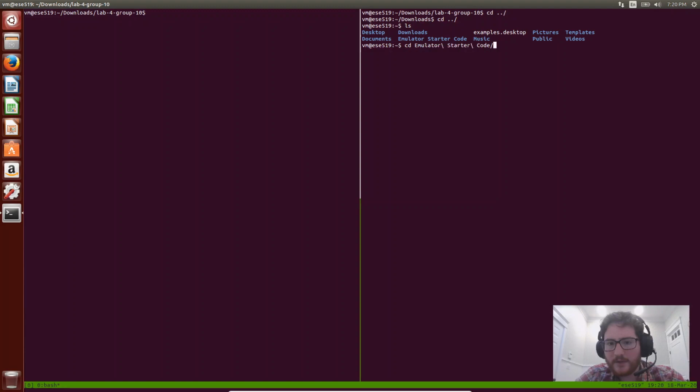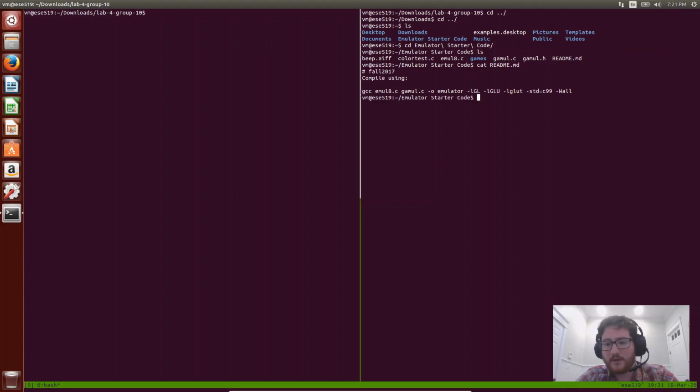In the emulator starter code that we gave you, we basically just give you the bare bones C files, and in the README, if we do cat README, you can see we just say these are some ways you'd want to compile the project. Now, if you're familiar with makefiles, you might want to make a makefile for this project. If you're not familiar with makefiles, feel free to just write down all of the compilation steps you need.